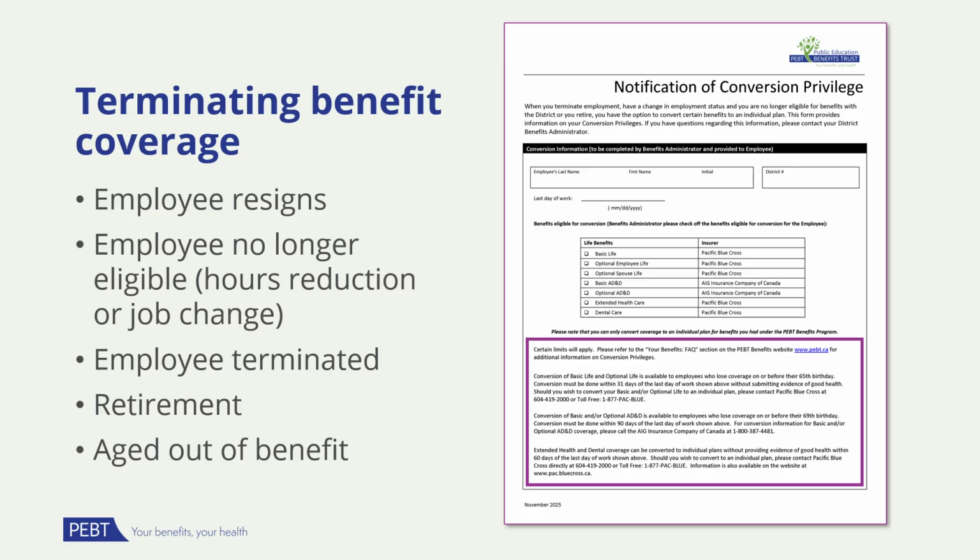It should be noted that converting to an individual plan is just an option. The employee is not required to do this, and the benefit plan and the cost of an individual plan will differ from what is provided through the district's group plan.